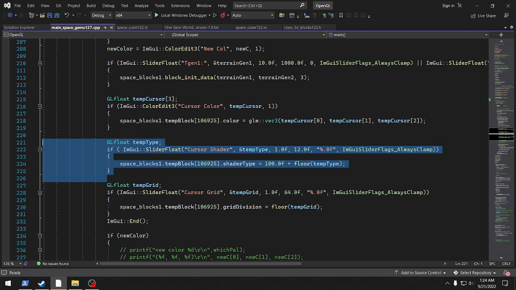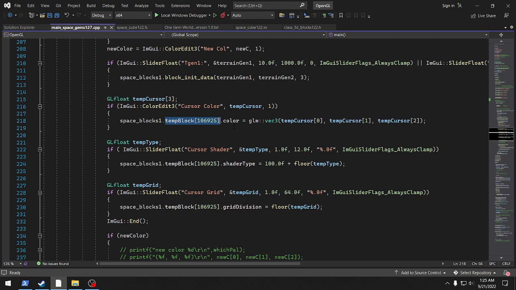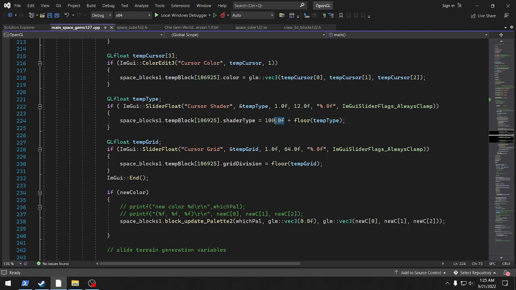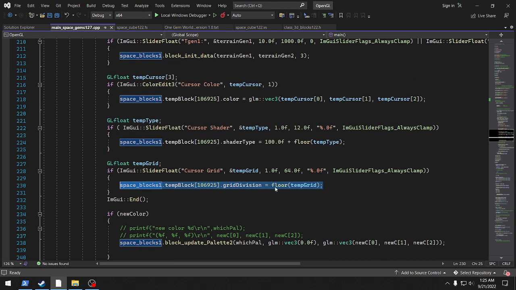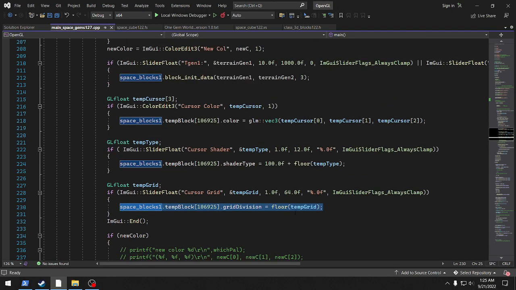See, and then the cursor, the block number 106925, is the cursor. So we just set the color right there. We set the shader type there. And this particular trick allows me to differentiate in the shader between the cursor and all the other blocks without actually adding another type of data. Okay, and the template grid division right there. Okay, and then so that's it as far as the ImGui. And this is really easy to add in. It was amazing.